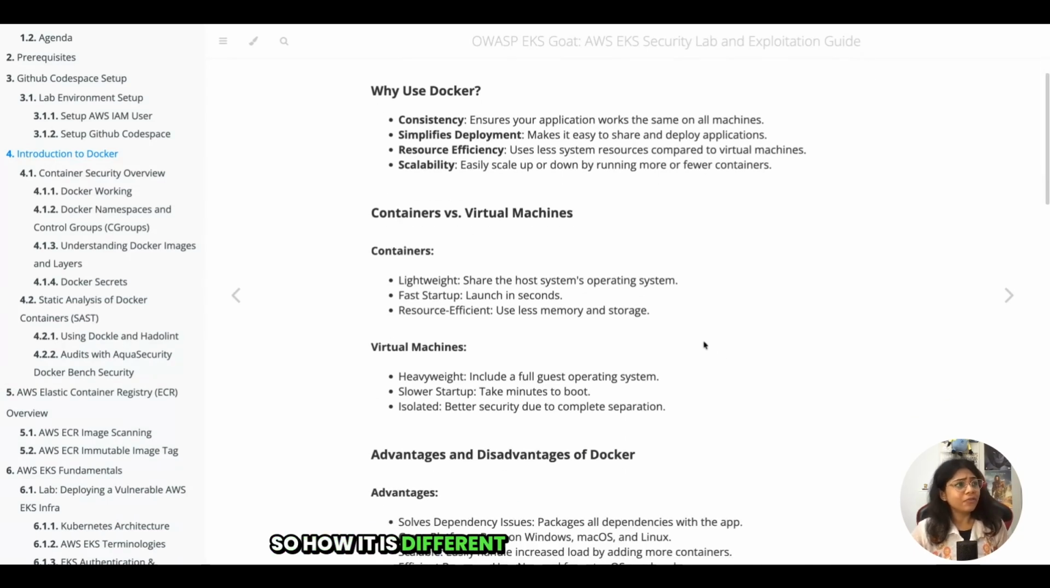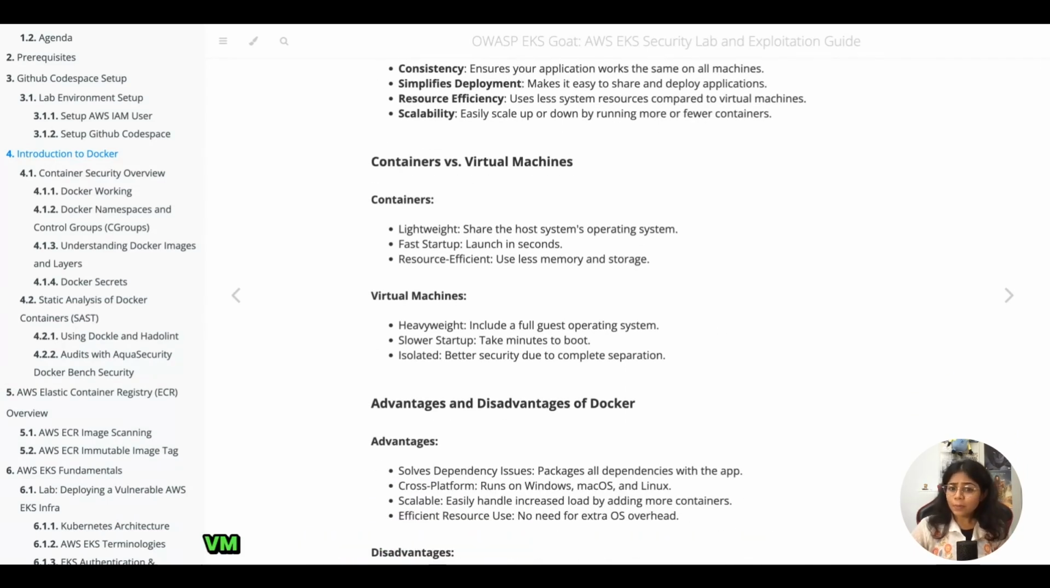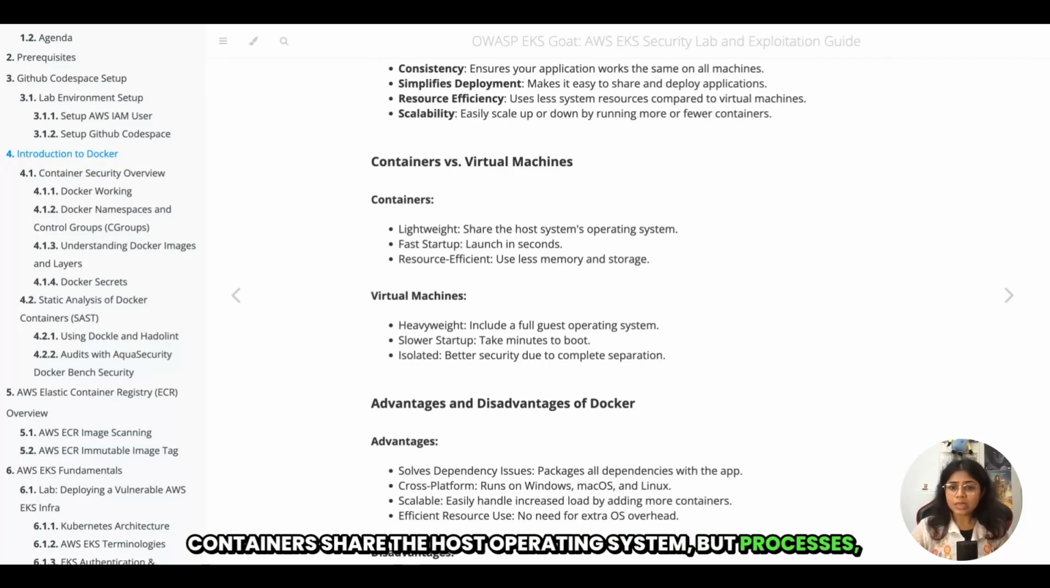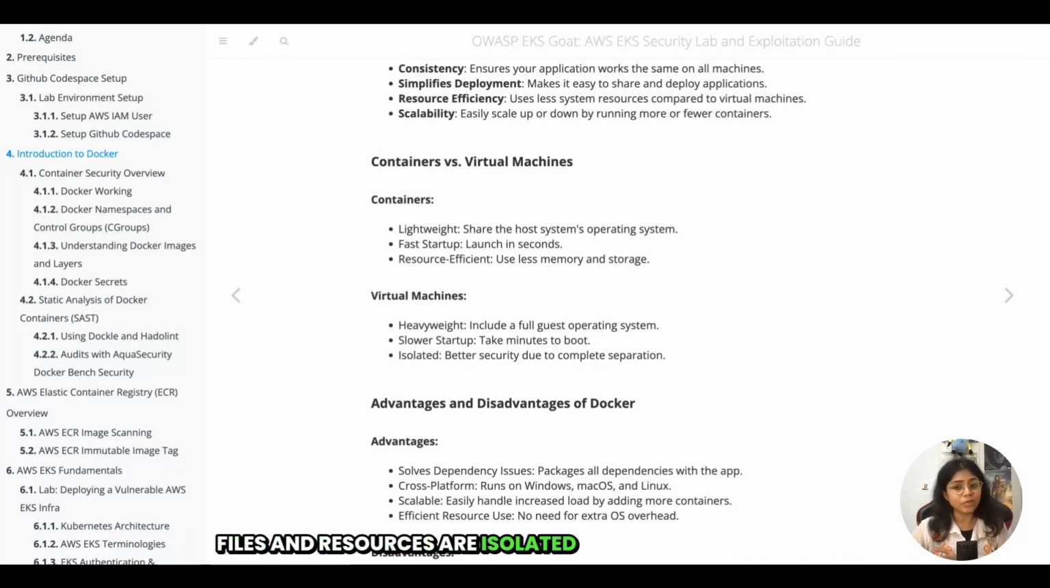So how is it different from virtual machines? VMs or virtual machines have their full operating system, whereas containers share the host operating system, but processes, files, and resources are isolated using namespaces and cgroups. So as a result, containers start in seconds and use very little RAM, disk, or other resources, but isolation is slightly weaker than a full virtual machine in the case of containers.